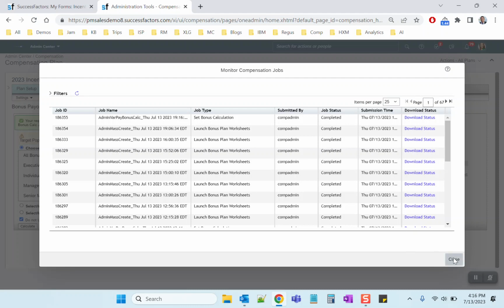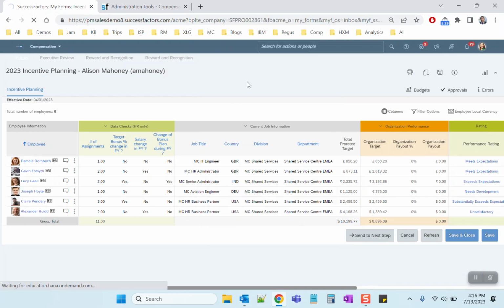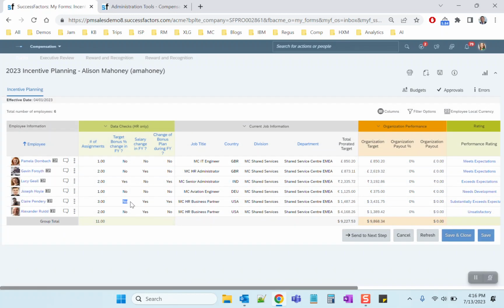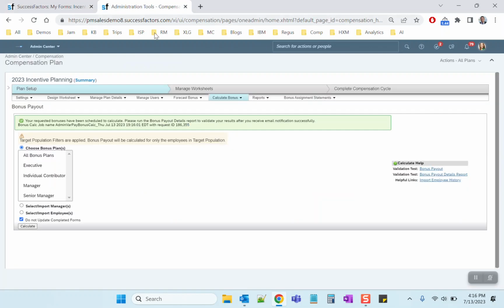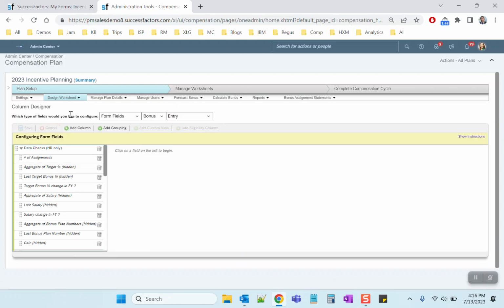Okay, it's completed. So all we have to do now is just refresh here, reload. So we're going to check here. So now we can see no, yes, and yes. So that's a demo of how it's working. So now let me show how it's all built, how it can be built. That'll be a good way to demo the interaction in variable pay between the assignment levels and the entry level.